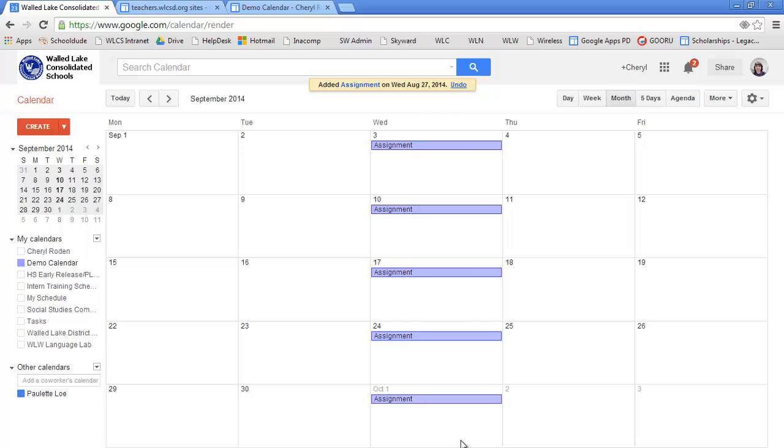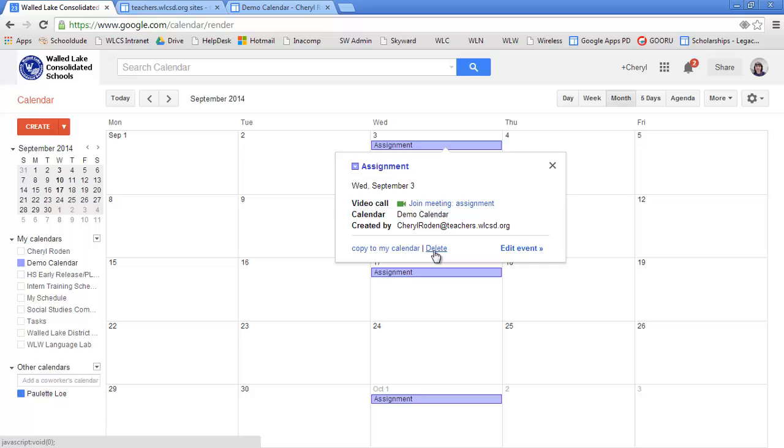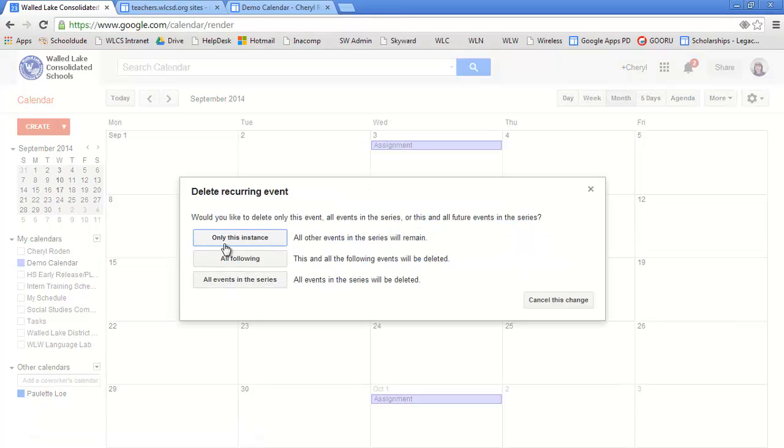If for some reason I don't want to put the assignment on that day, I can choose to move it to an individual date, and it will not affect the rest of the series. I can also choose to delete it. If I choose to delete an item that's still within the original series, it'll ask me, only this one, all of them from this point on, or every event in the series.